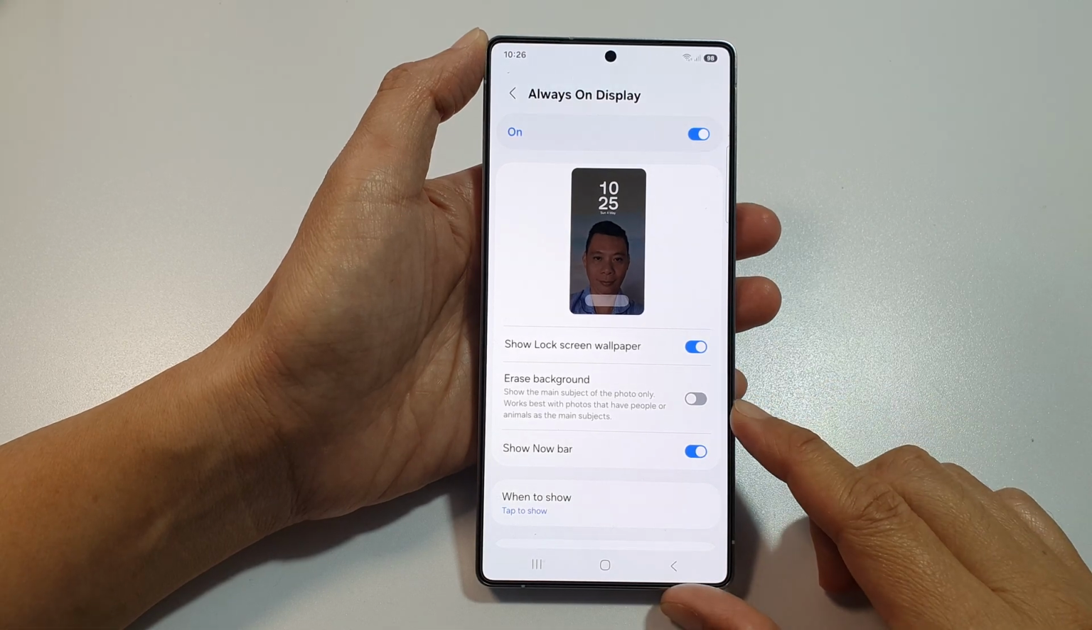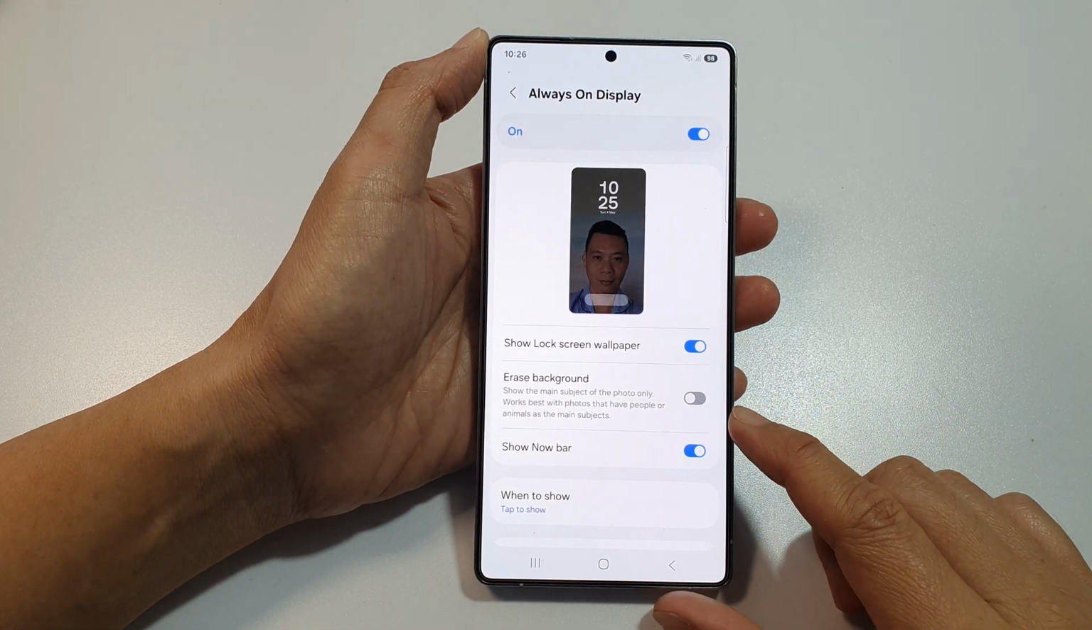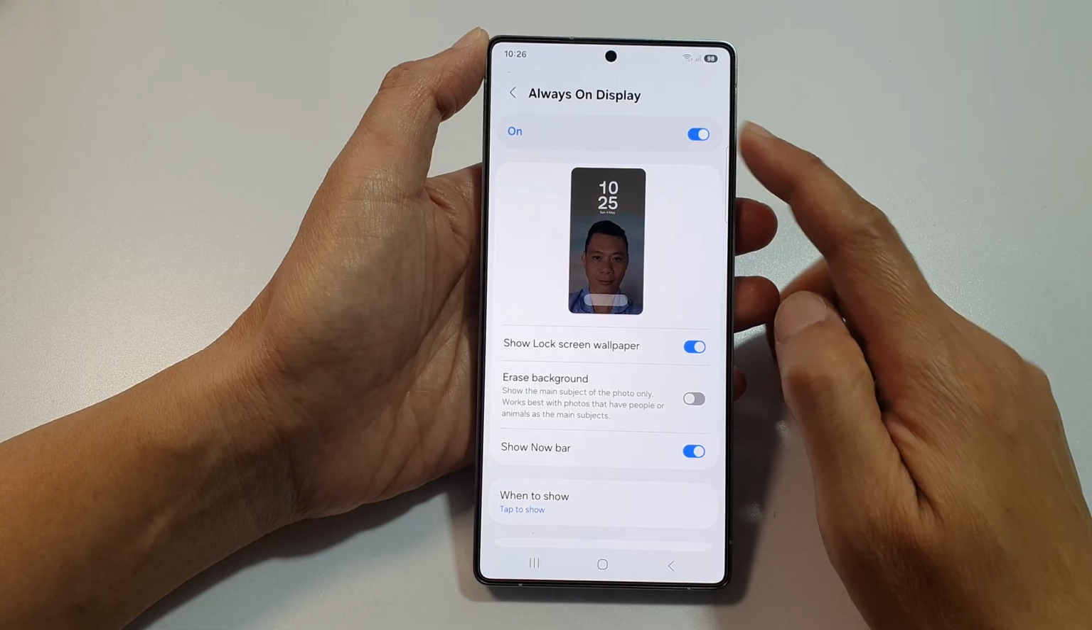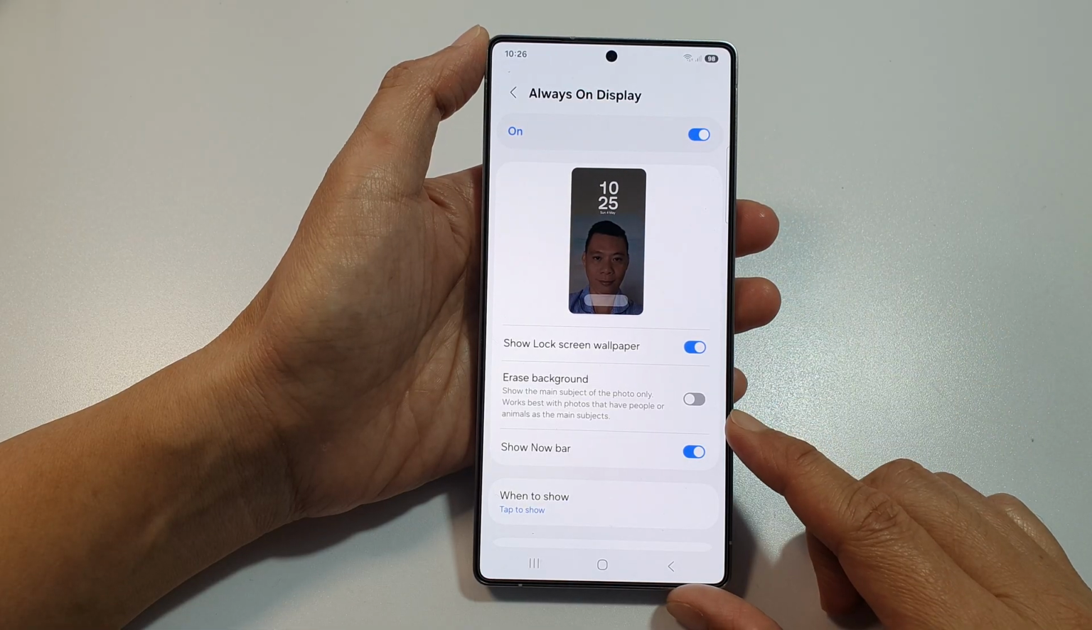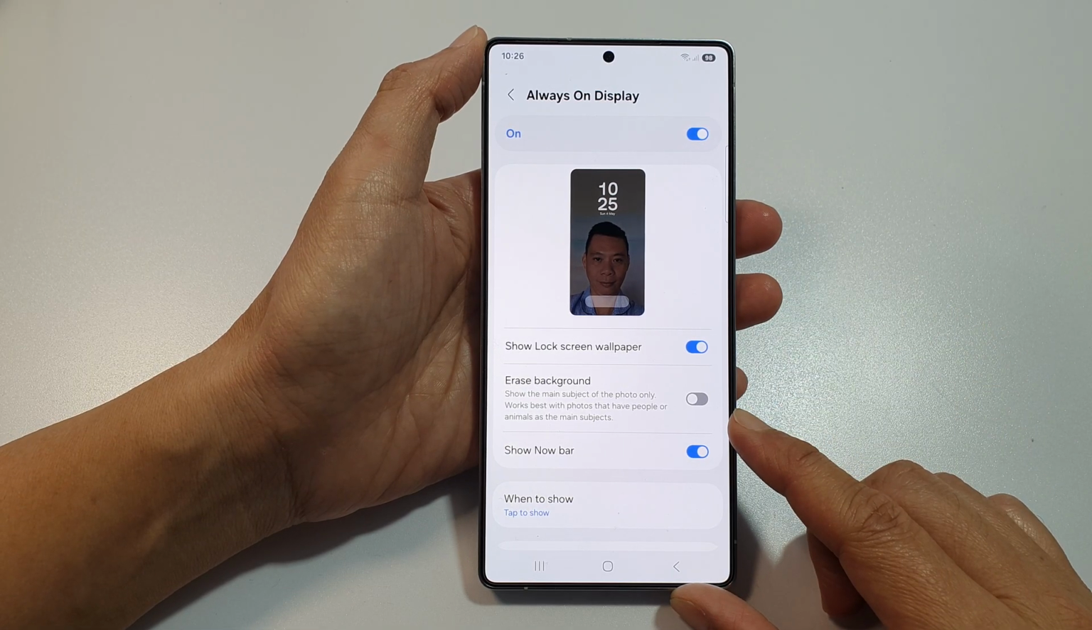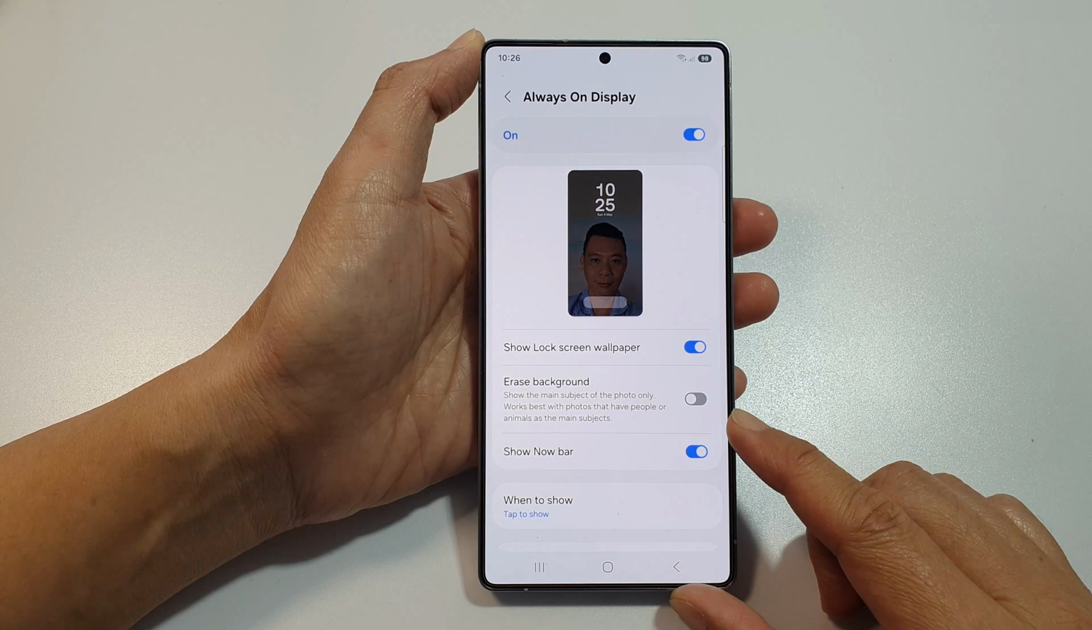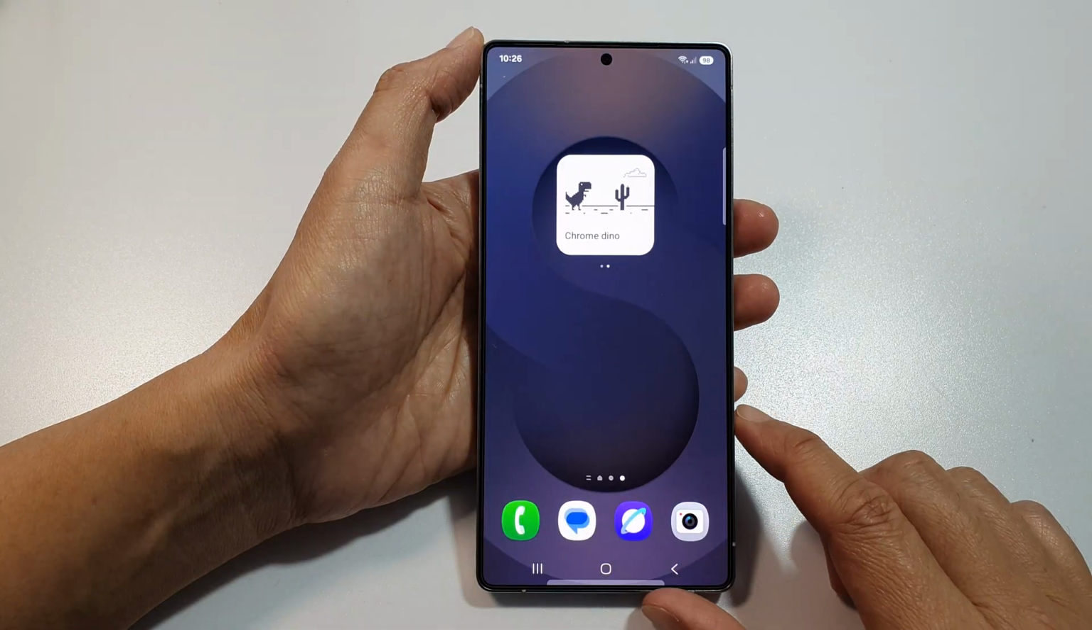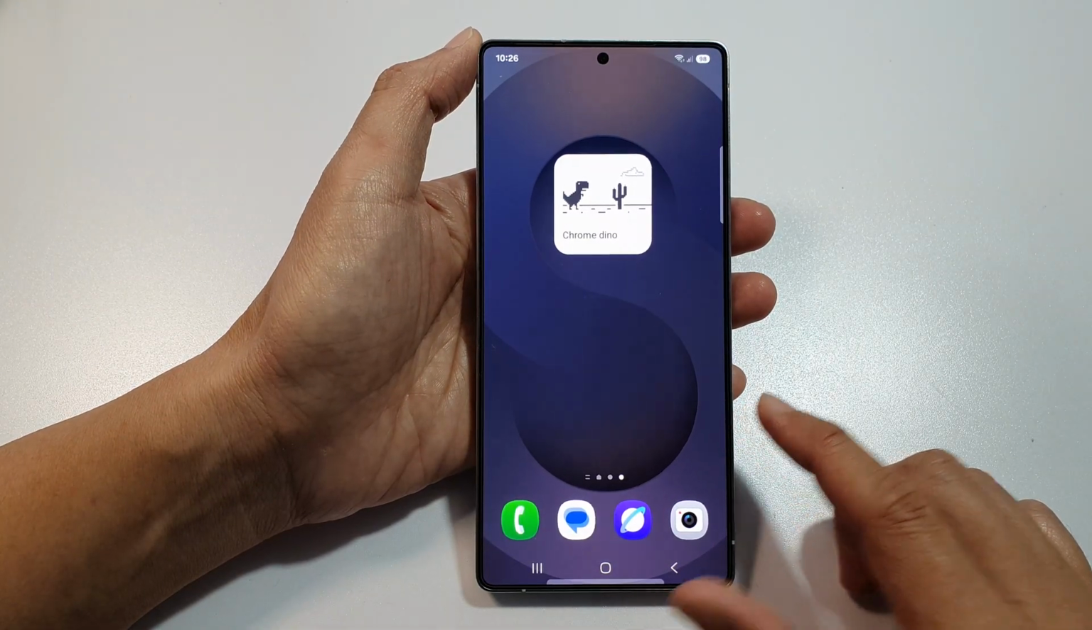How to turn on or turn off erase background for always on display lock screen on the Samsung Galaxy S25, S25 Plus, or the S25 Ultra. First, tap on the home button to return back to the home screen.